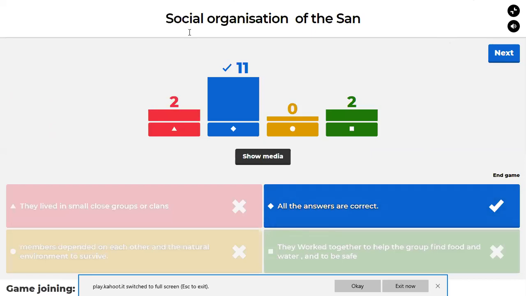Okay, the social organization of the San is that they lived in small close groups or clans, and members depended on each other and the natural environment to survive. They worked together to help the group find food and water and to be safe. So all the answers are correct.